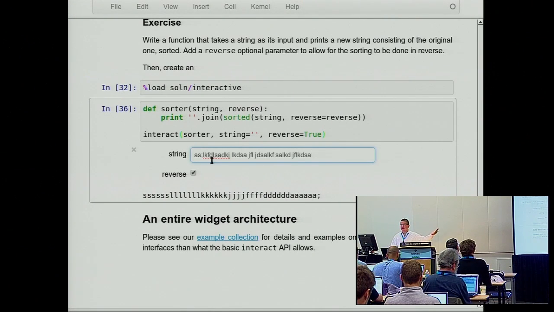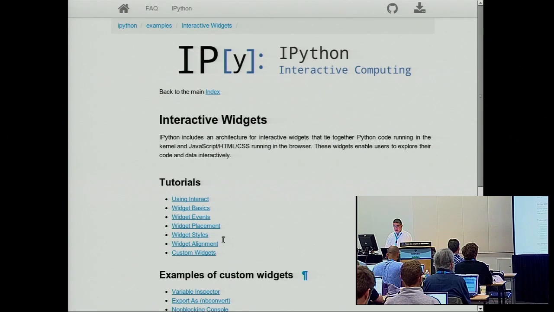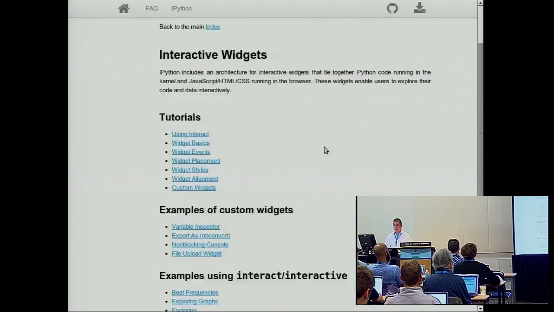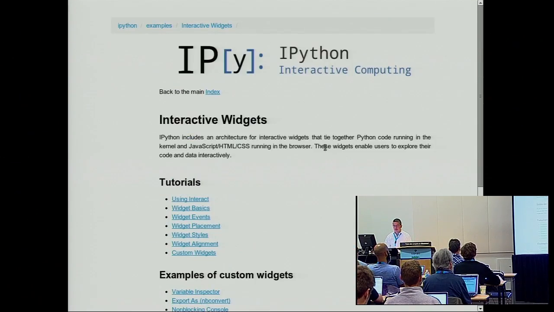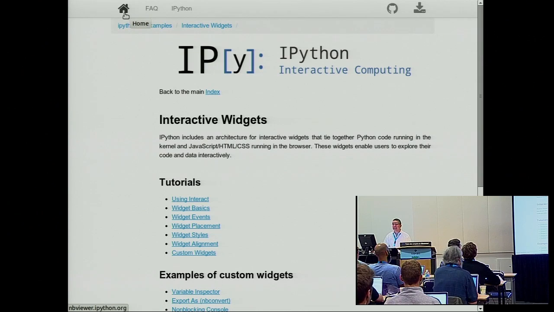Okay, so did that exercise work for people? Okay, so there is a link here to our example collection. Our example collection contains lots of in-depth details about how to use the widget system, okay? Lots of them, and so you can see a lot more. I want you guys to click on that link because I want to take a minute to show you what this is. It's a good time.